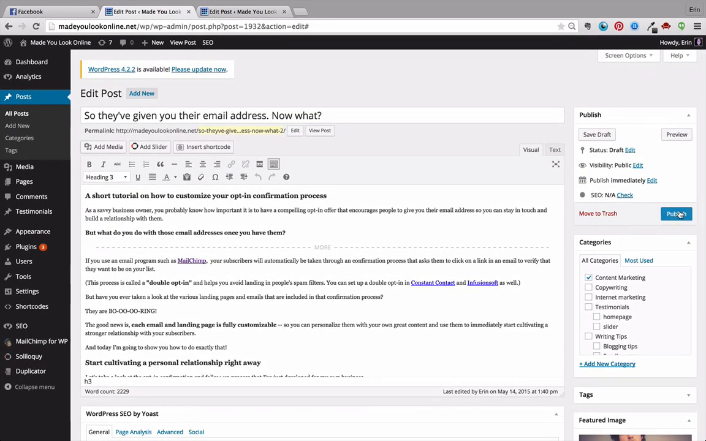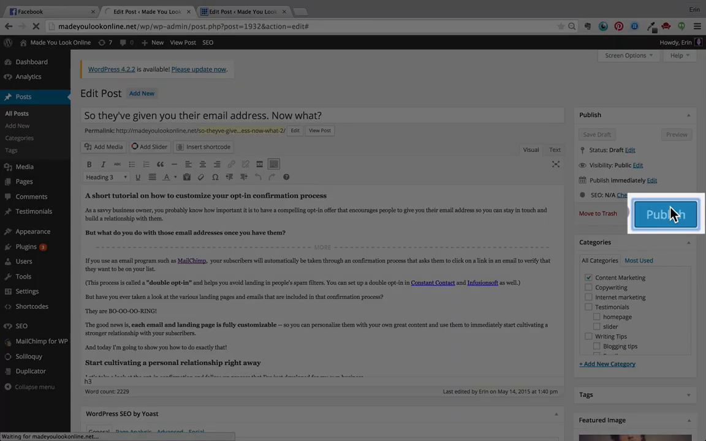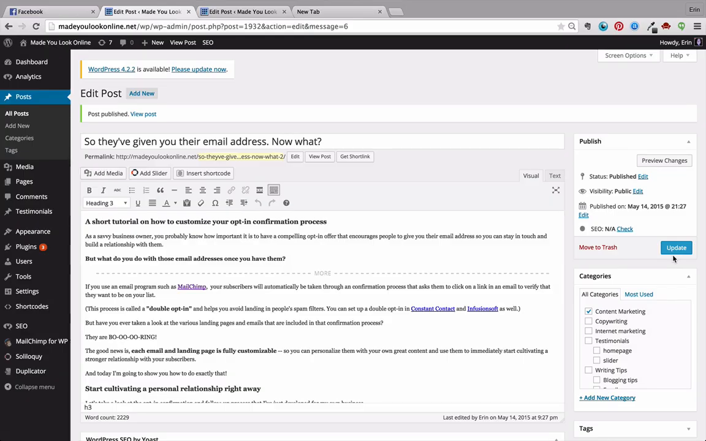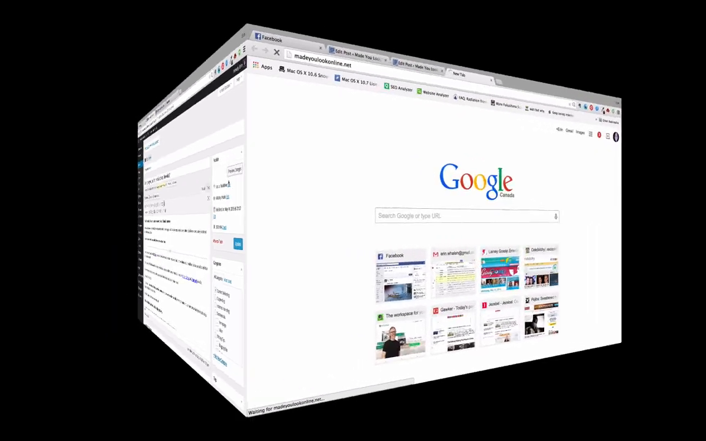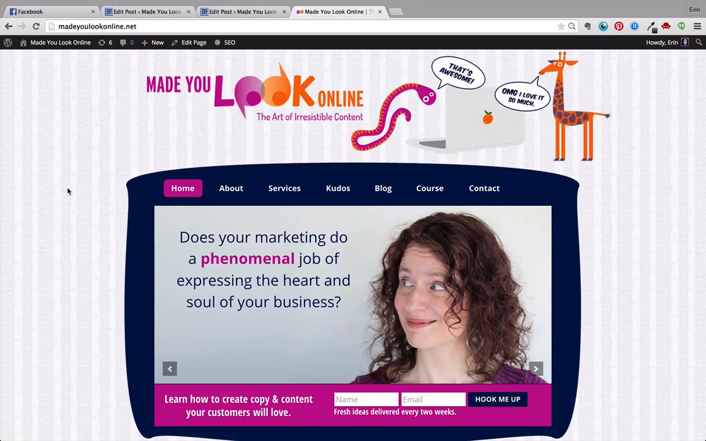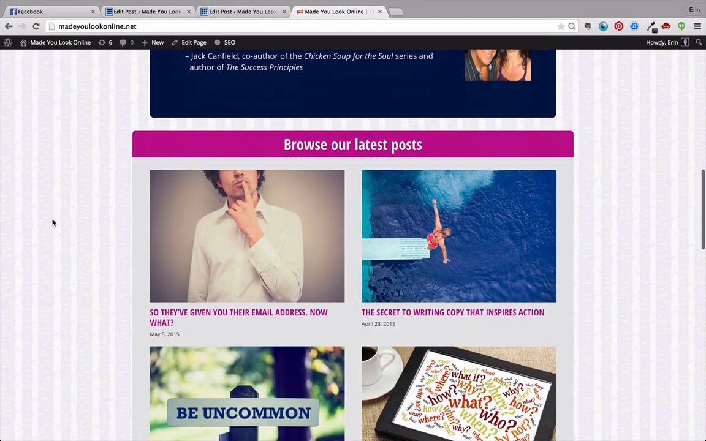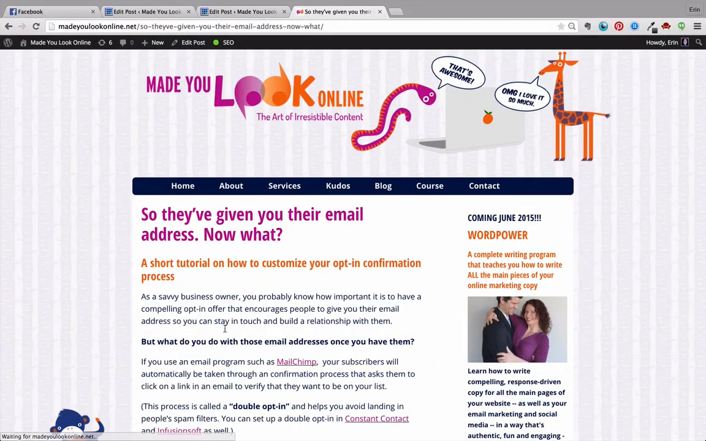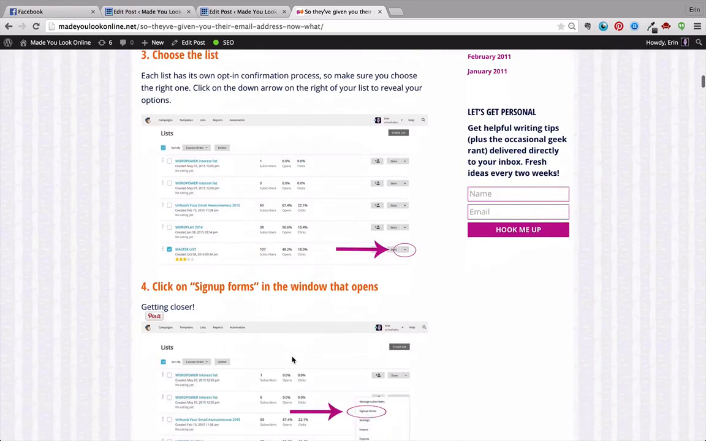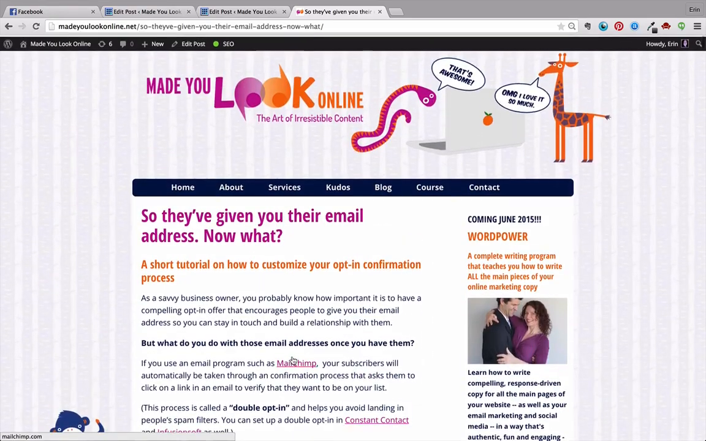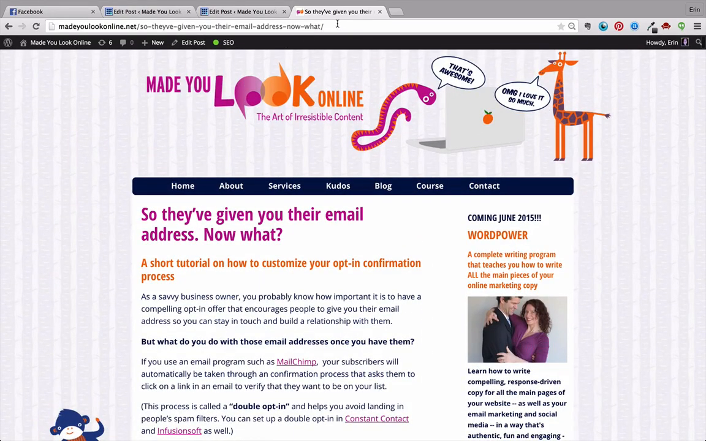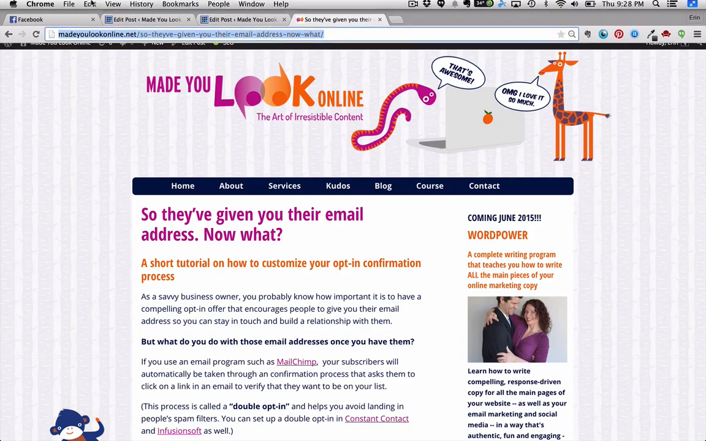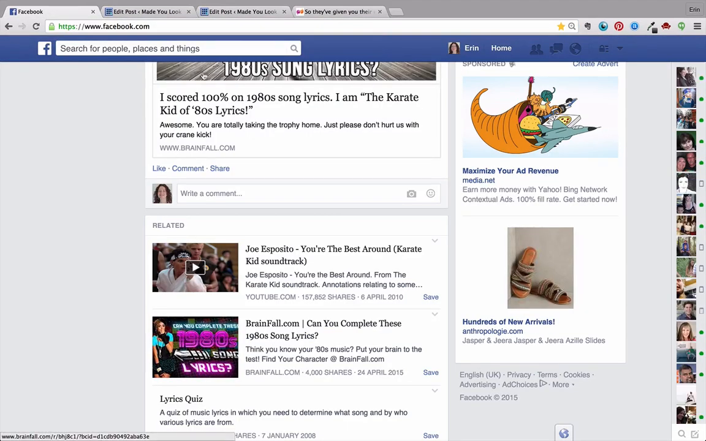Now I am going to hit publish. Okay, so let's take a look at what it looks like on my website first. And we'll scroll down to where the blog posts are, and there we go. This is what it looks like on my website. There's the whole blog post. We're not really going to look at that now, because what I want to show you is what it looks like when I post it on Facebook.